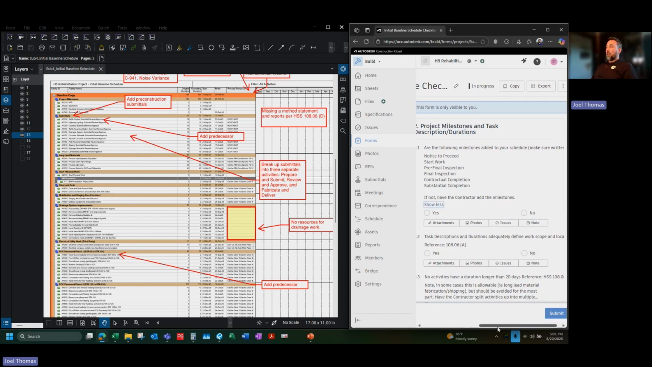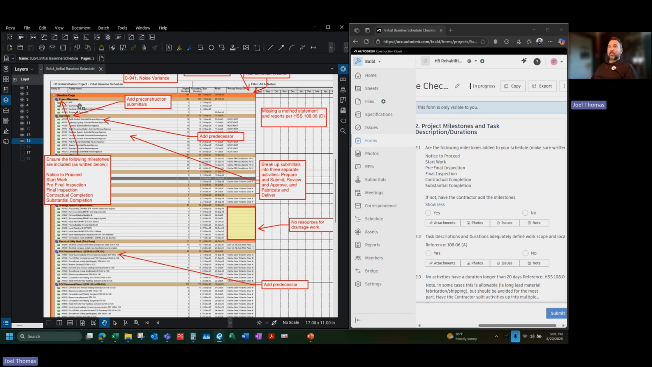I know we've had another training on the milestones, but again, a little review: notice to proceed, start work, pre-final inspection, final inspection, contractual completion, and substantial completion. These are all milestones that we need to have added to the schedules. I did notice that our contractor here did not have all of those, so I did add a comment.